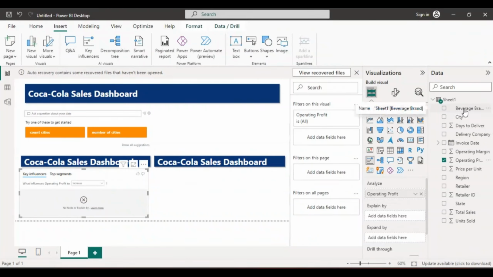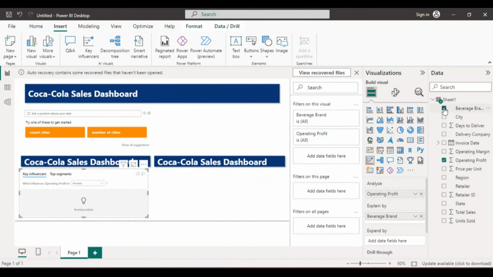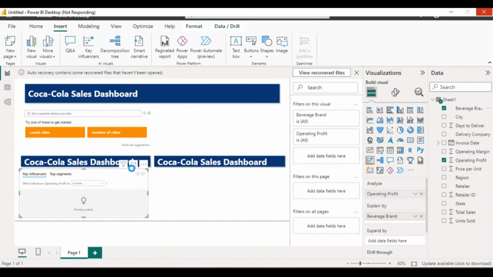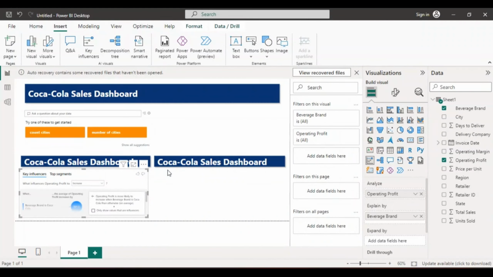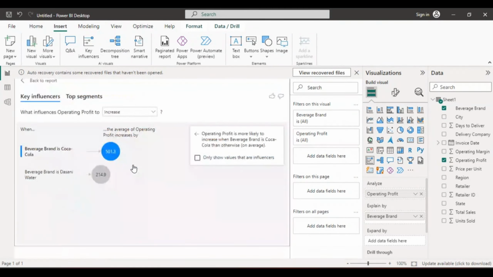So we want to see based on beverage brand. We have different beverage brands from Coca-Cola. So we want to see how they are influencing the profit. Which brand is giving us the profit, or which brand is adding to the profit more than other brands. So when you click on the beverage, it will come up here. So we can go to focus mode to look at it better.